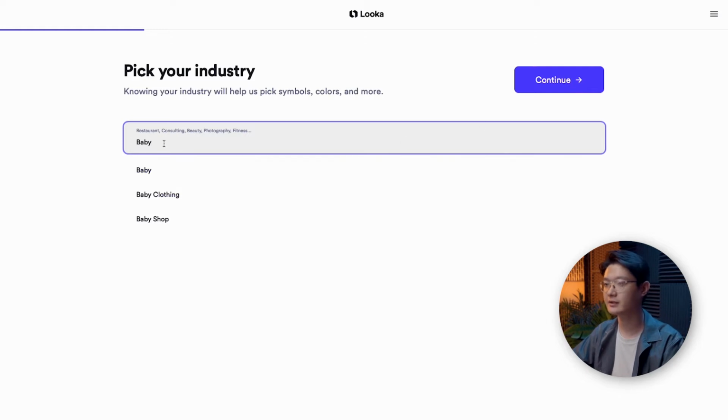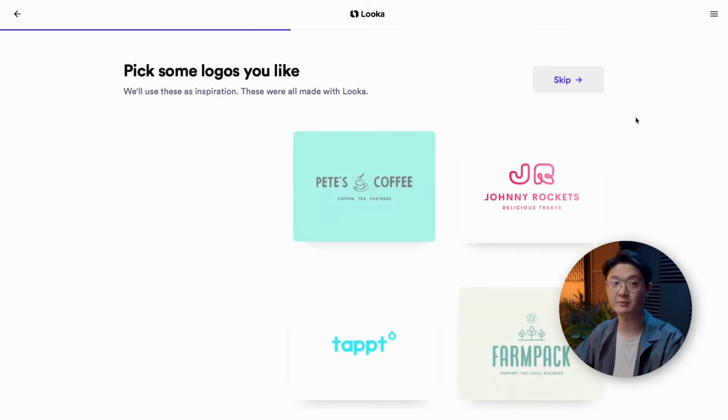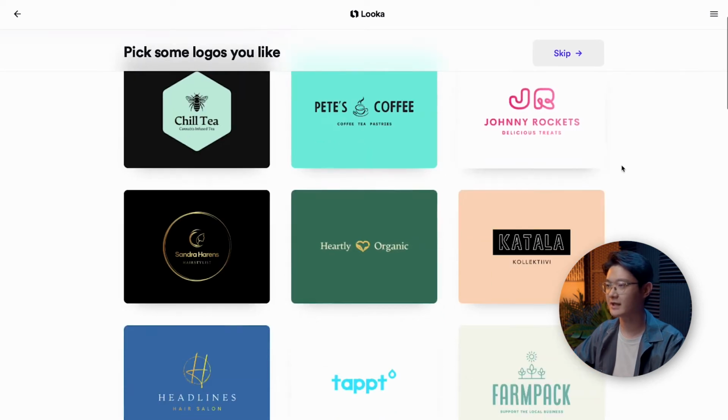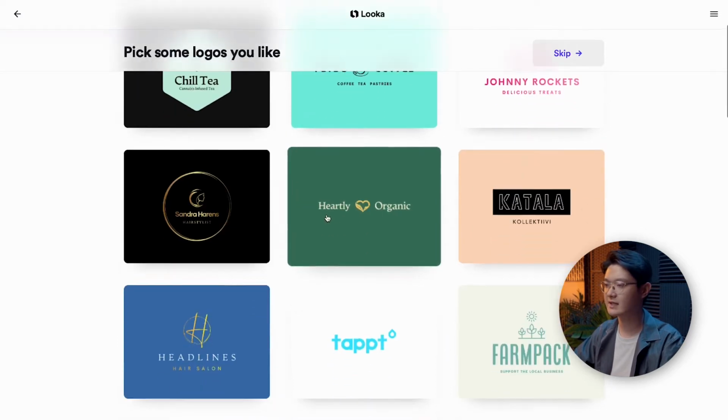Okay, good thing that it comes up with some options for you to pick from. I'll just go with baby shop. Who knows, in future I might sell a different kind of products, right? So what you have to do is just pick what you like. It's not necessarily relevant to the brand or to the things that you sell or offer. Just pick whatever design you like.